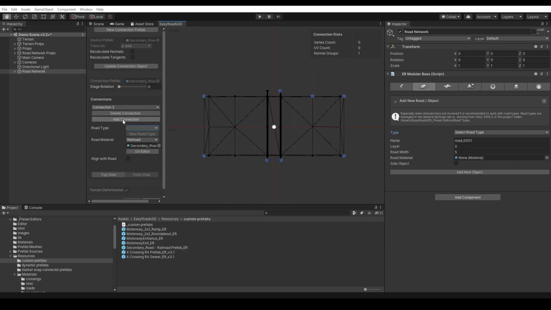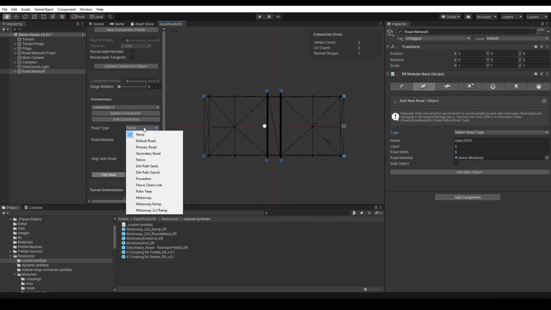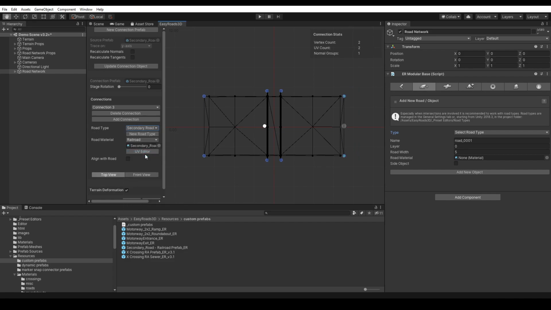The next connection in clockwise direction will be the railroad on the opposite side. We created a new railroad road type for the first connection, and indeed, it is now available for this similar railroad connection. Let's finish the setup for this prefab and do the last connection as well. So that is all for the connections.